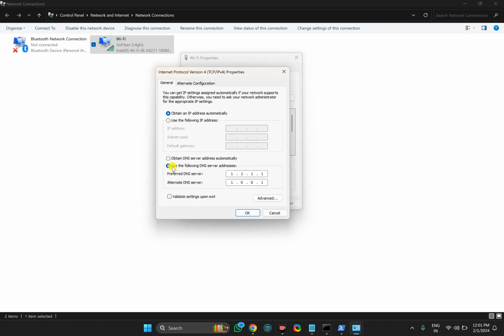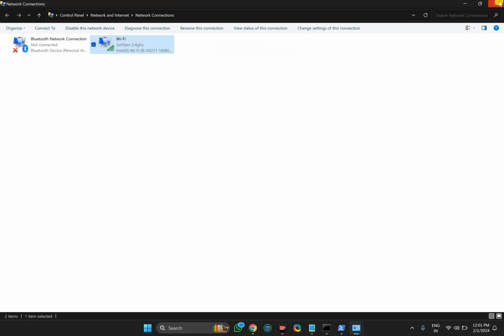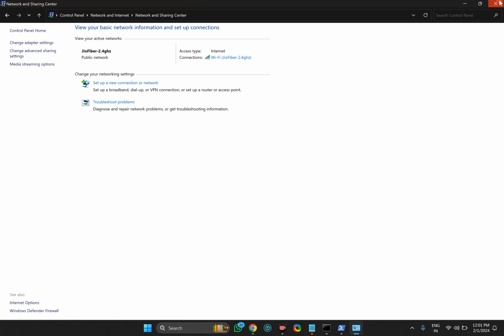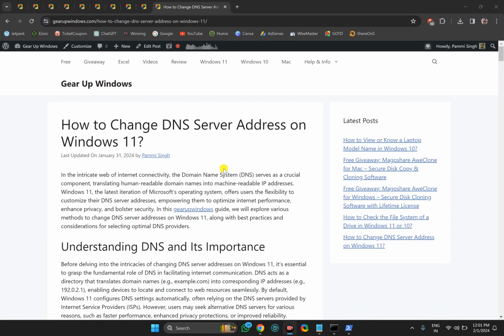Here you need to select Use the following DNS server addresses and you can type your preferred DNS server and alternate DNS server, and then click on the OK button, close it, and your Windows 11 PC will be configured to use the static DNS address that you have configured.